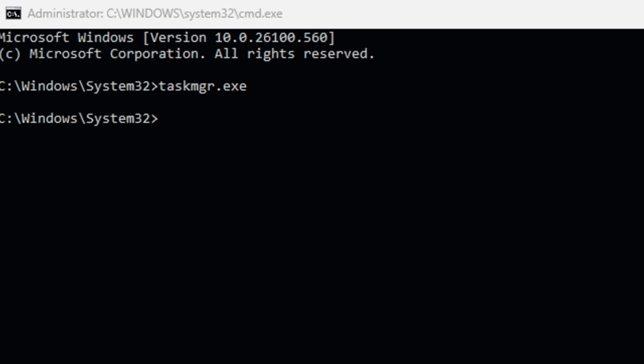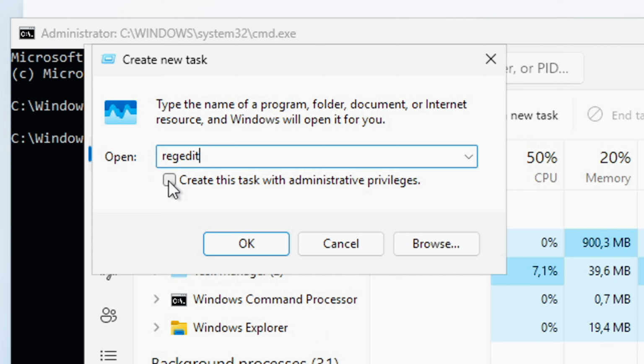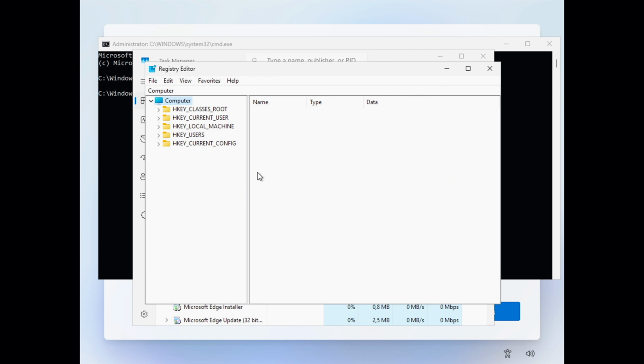That will open the Task Manager. Now click on Run New Task. Type the following command. Check this box and press Enter or click on OK.